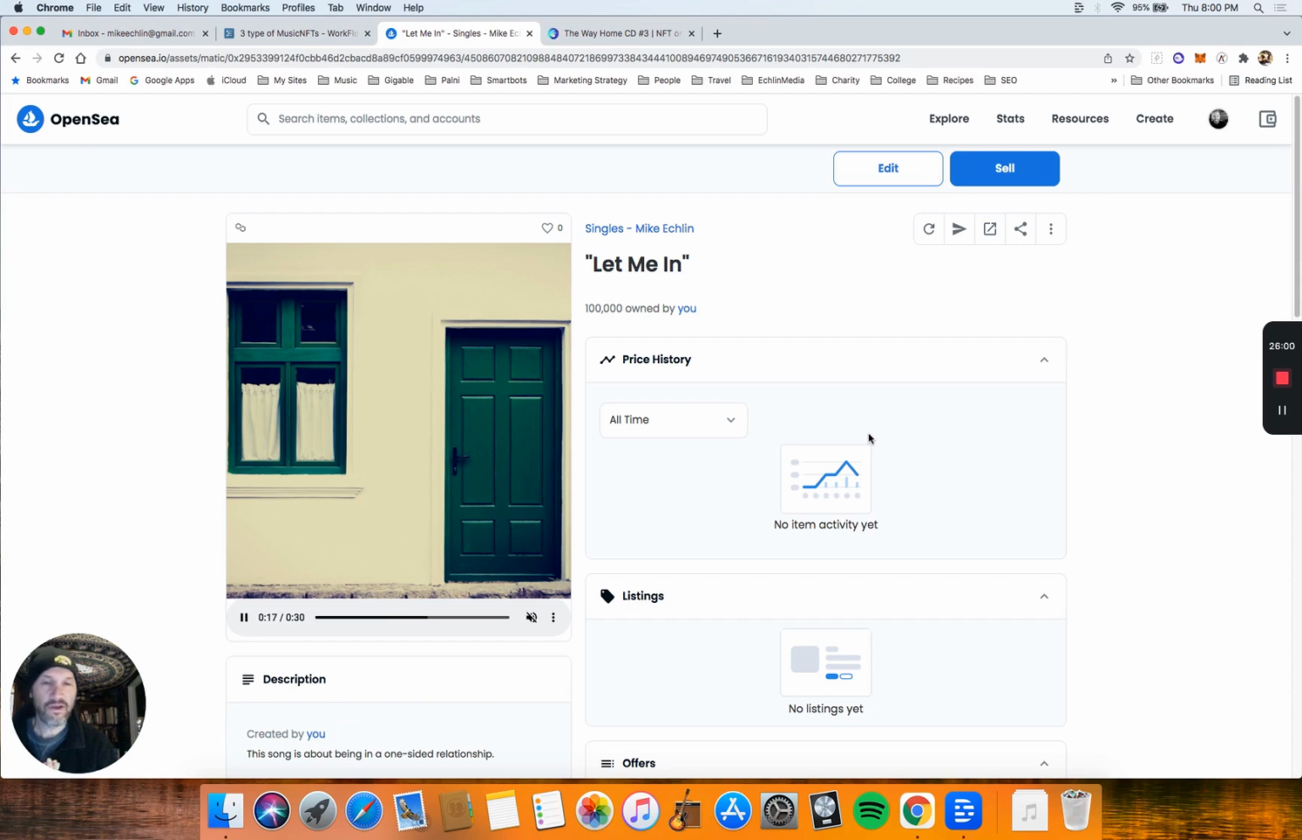But for now, this is going to do it. I wanted to make the quick video here showing the 3 different types of music NFTs. I hope this was informative.